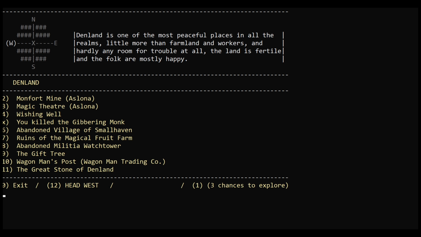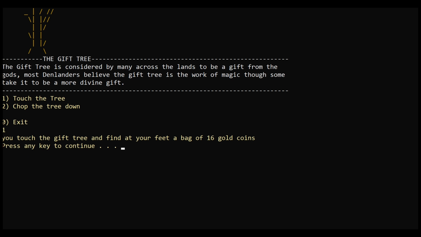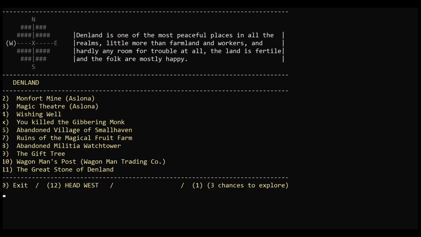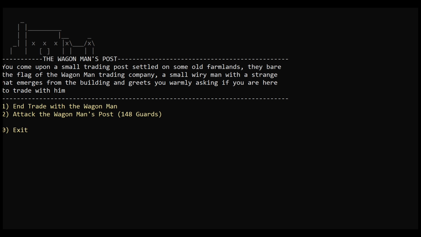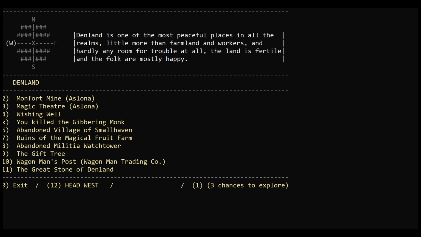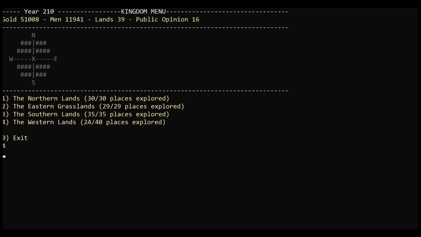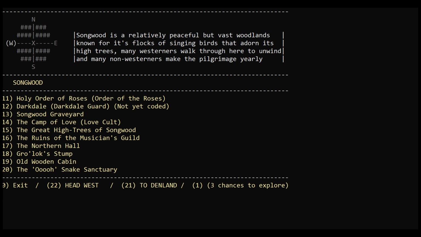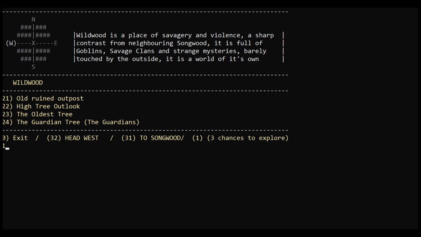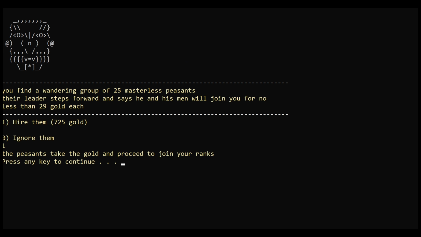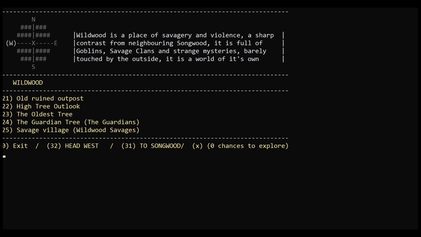Well, we killed the gibbering monk, abandoned village, ruins of the magical fruit farm, abandoned militia watchtower, the gift tree. We haven't been here in a while. Wagonman's post, which I think we're trading with. All right. Holy Order of the Roses, Darkdale Guard, not yet coded, so we don't know what that does. Savage Village, Wildwood Savages. Okay, that's a lot, so I'm not going to worry about that.